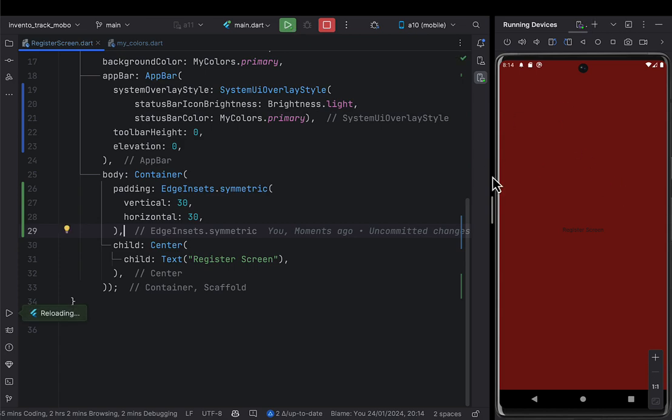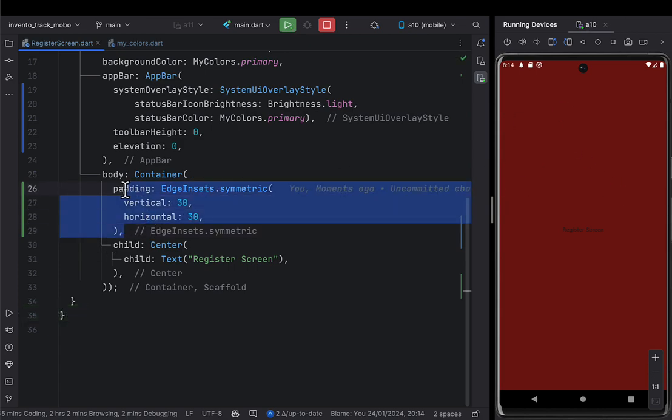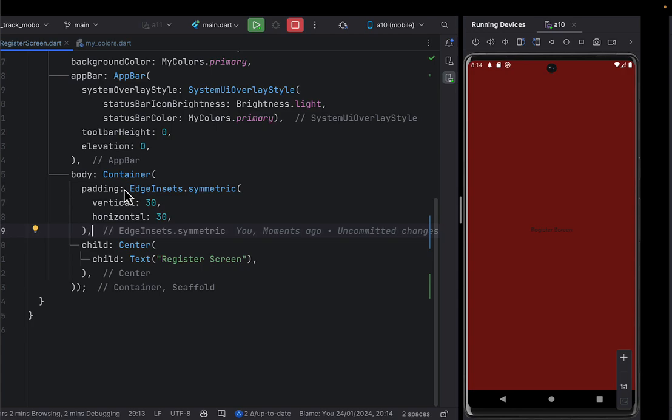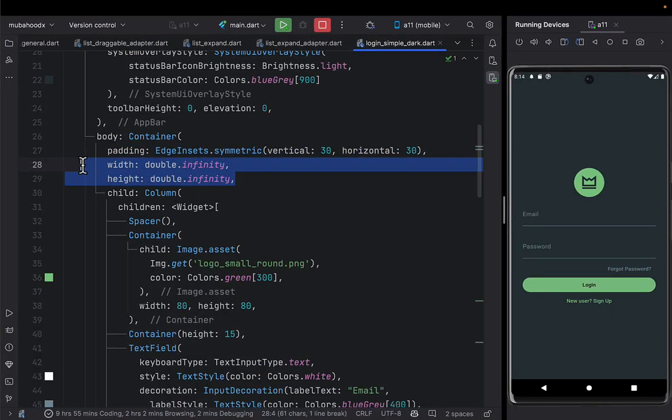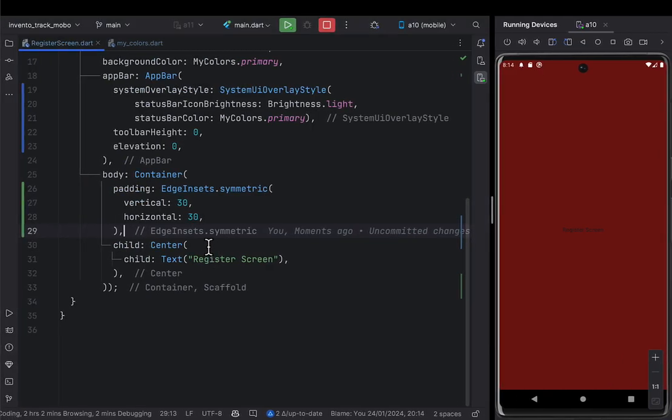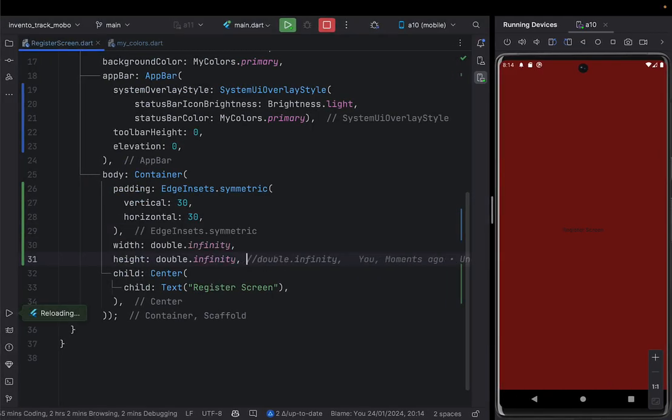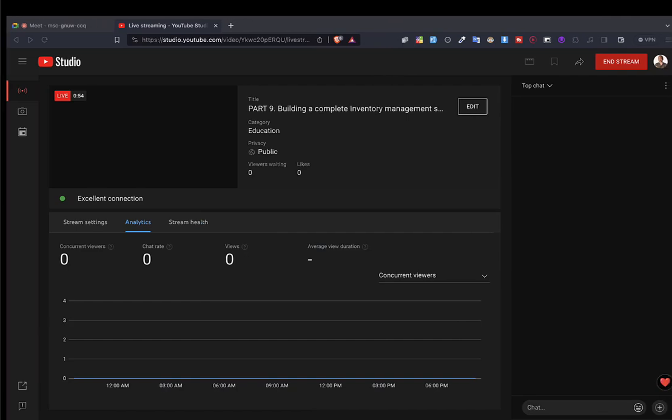So when I do this, you do not see any change because it is a padding. So go ahead and do that padding. After giving the padding, the next thing we're going to do is give this container a height of infinity and width of infinity. So I'll go ahead and do that.